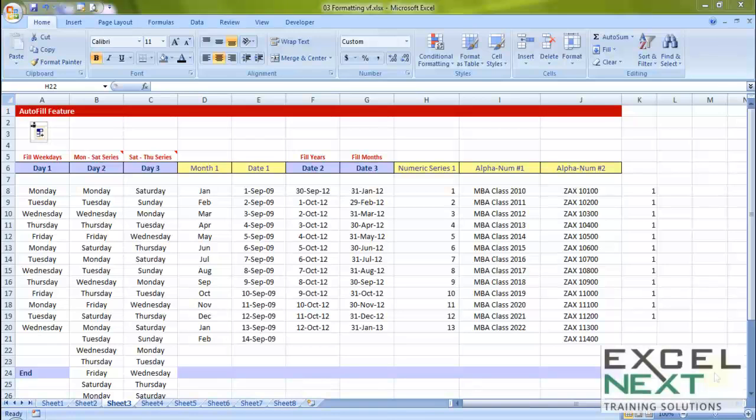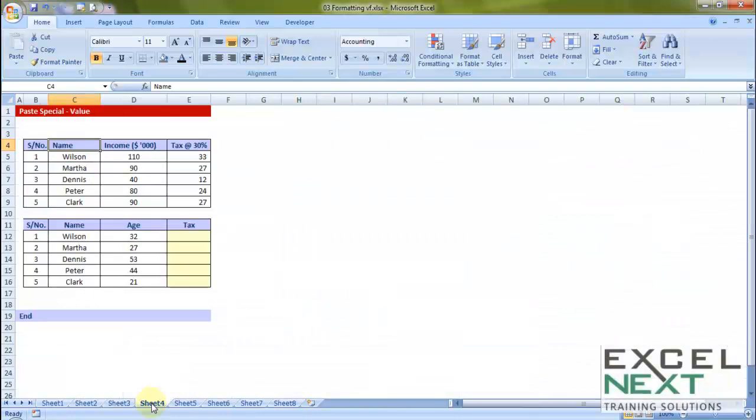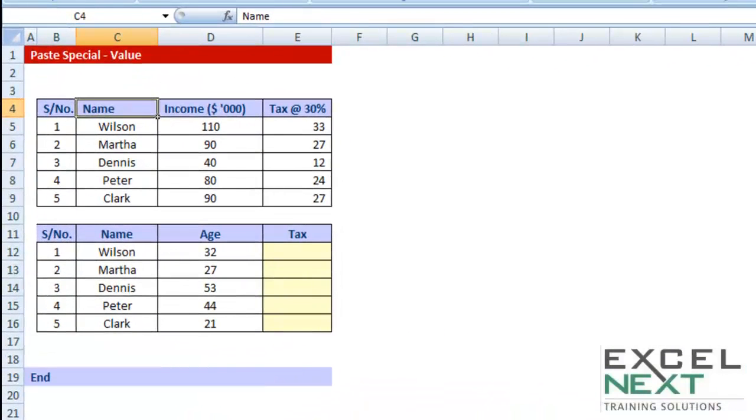After having discussed the autofill feature of Excel, let me move on to the next sheet, sheet 4, where I'll be discussing two aspects of paste special, two of the most commonly used aspects of paste special. To begin, let me illustrate the business side of the problem.